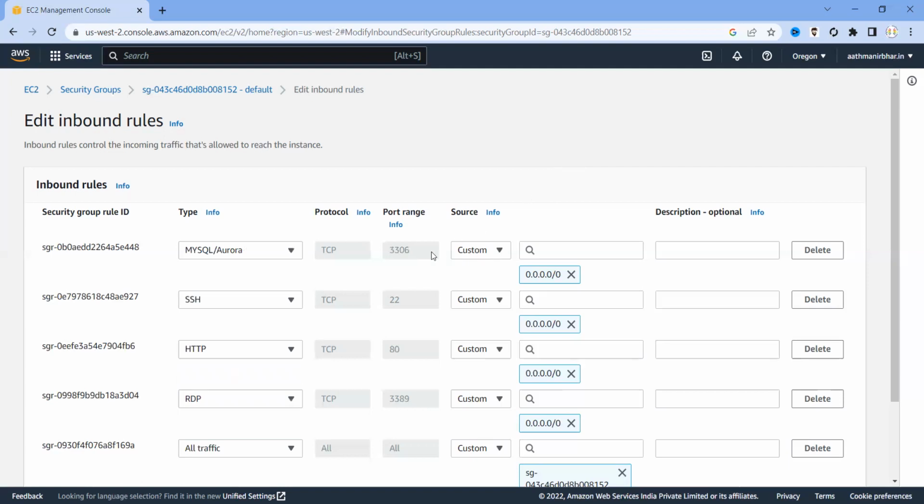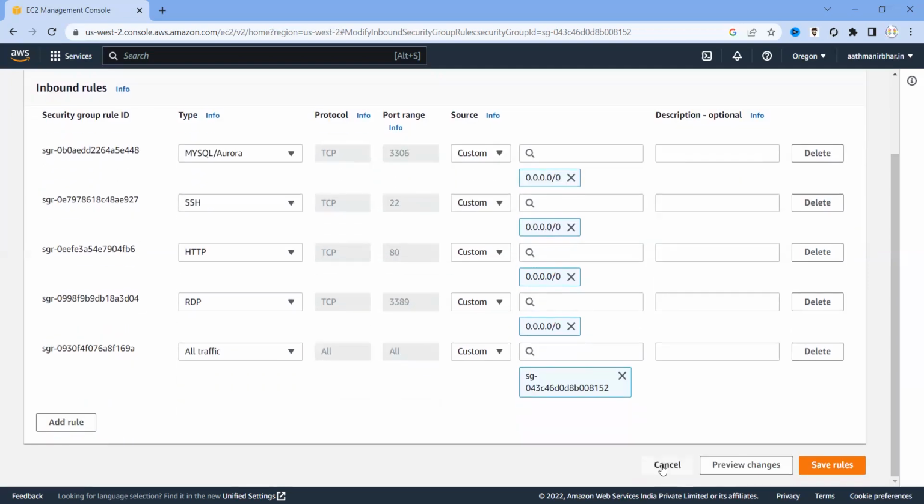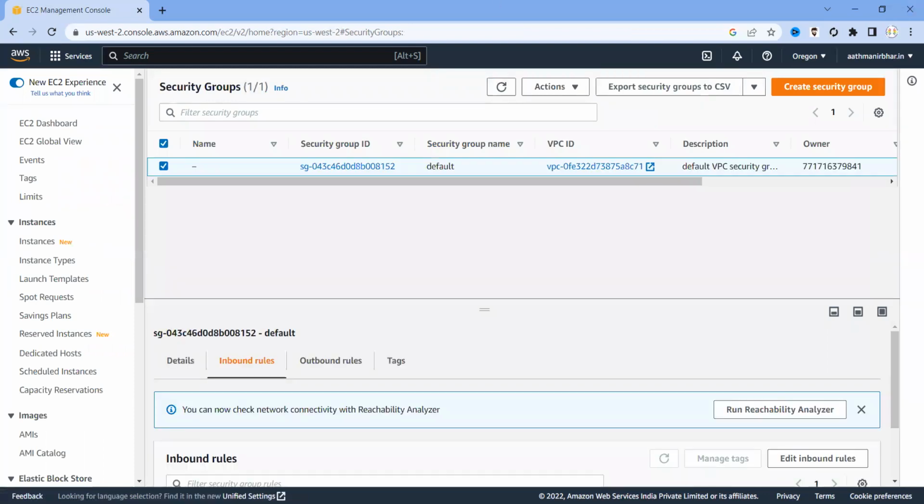If this port number is not enabled, you will not be able to connect to this database instance at all. So since we did not make any changes, I will just click on cancel. Now the security group is intact. It is good. Our database part is completed. Let me create an EC2 instance. We need a device, right, to connect to this database. So that is what I'll be doing now.